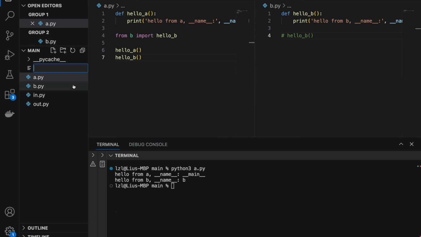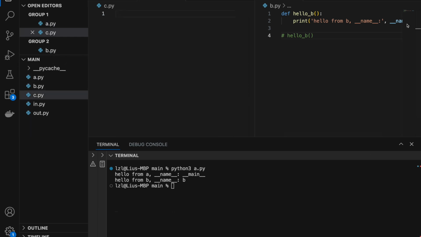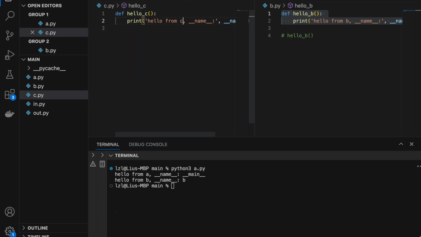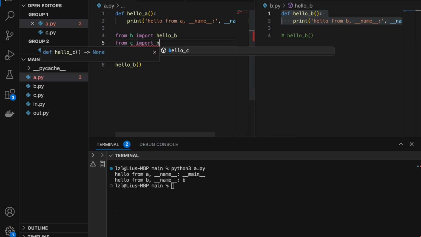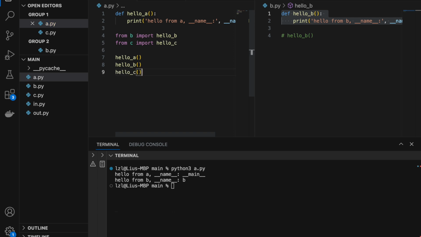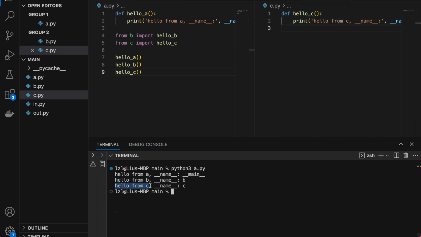So here, let's create one more, c.py. And I'm going to add this here: hello_c, hello from C. Similarly, from c import hello_c, and I'm going to call hello_c. So let's run this once again. And here we have it. Hello from A, name is __main__. Hello from B, name is going to be b. And hello from C, and name is going to be c.